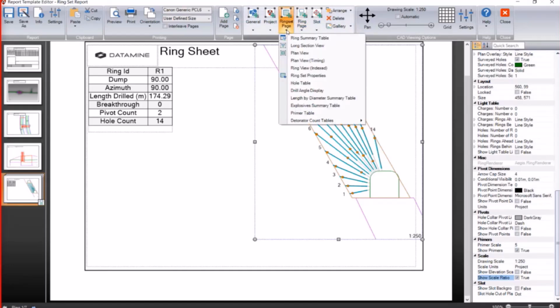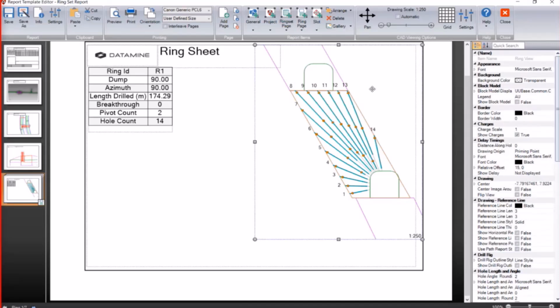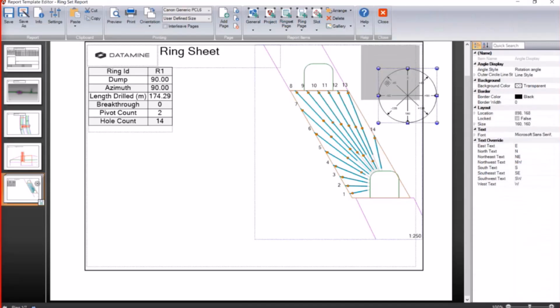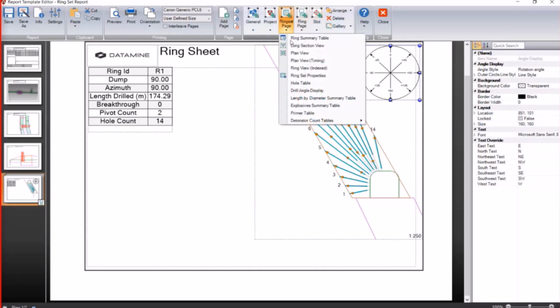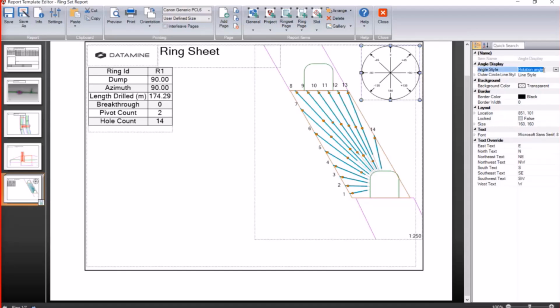If I also want to add an ASI chart or a dump chart, I can do so under the ring sheet drill angle display. So I'm going to hit that. I'm going to go rotation angles. It'll help the drillers. And then finally, I'm going to add my ring table.